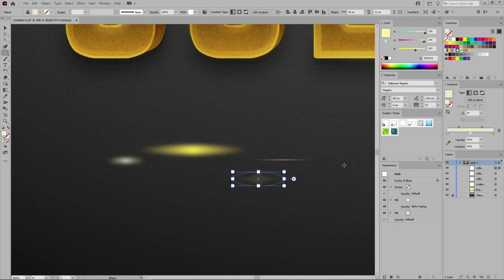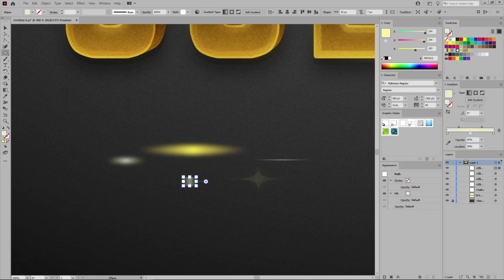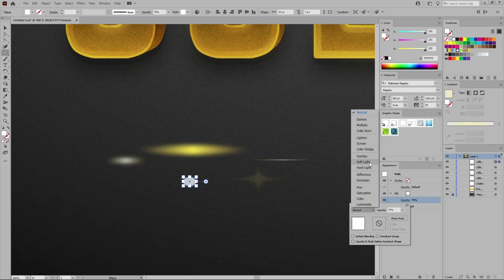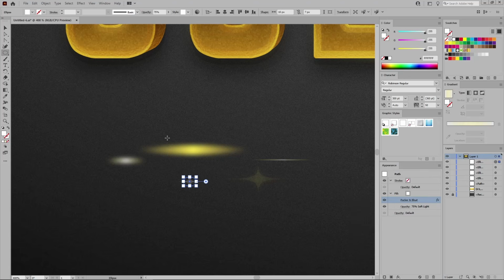Click OK to apply the effect and click one more time on your artboard to create a 10 by 7 pixels shape. Fill it with white, lower the opacity to 75% and change the blending mode to soft light, and then apply that same pucker and bloat effect.